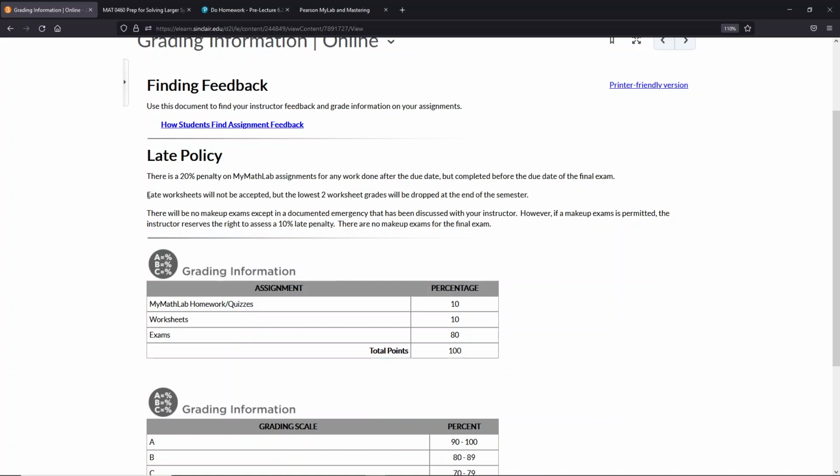Now for the worksheets, there will be no late worksheets accepted. So you've got to make sure to have those in on time. I will drop the lowest 2 worksheet grades at the end of the semester. Make sure those are on time, and I do check the submission times when people turn them in. If it's due Wednesday at 11:59 p.m., anything turned in after that is late. So do not wait until the last minute to turn those in. It shows me automatically, the submission date is in red whenever it's late. So you will get a 0 if it is late.